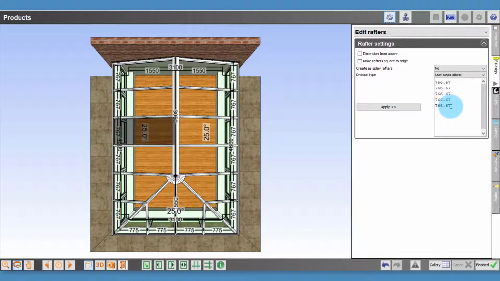Typical reasons for changing bar spacing: some systems require a certain amount of clearance between the last rafter spacing and the end of the ridge. So let's say that clearance in this case was 70 millimeters. We would take the ridge length shown here at 3.05 meters, taking away 70 millimeters and dividing by 4 in order to determine the required spacing.